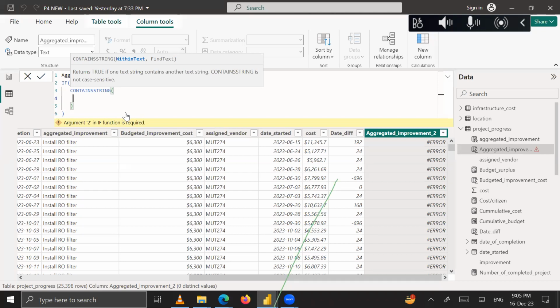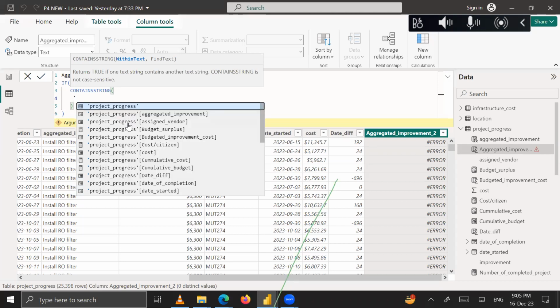So I'll start. We have a project progress improvements.